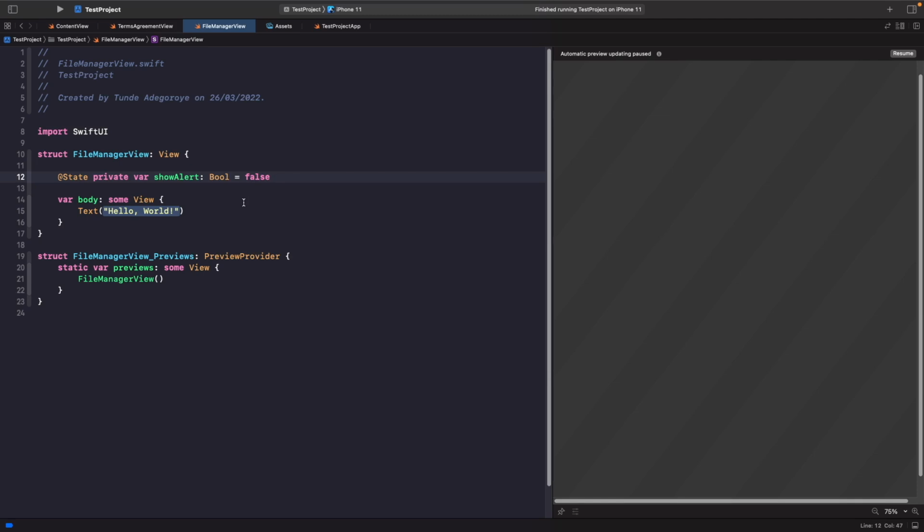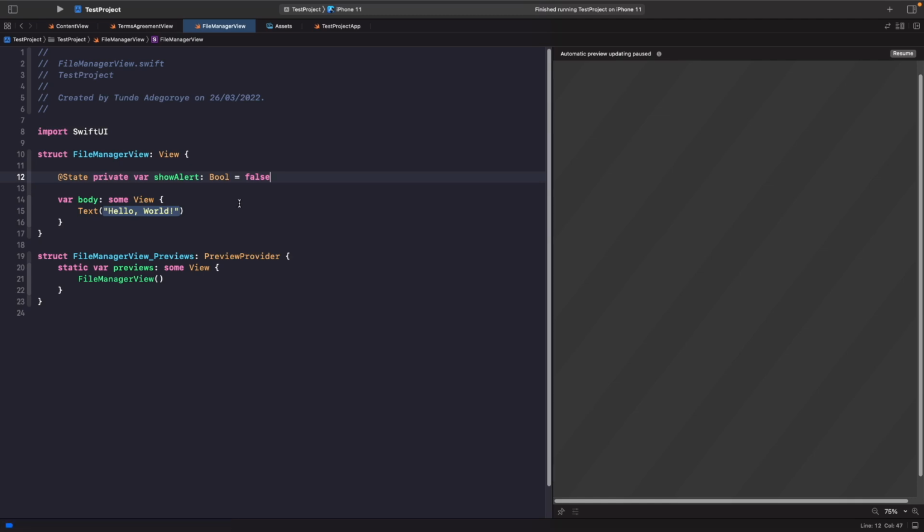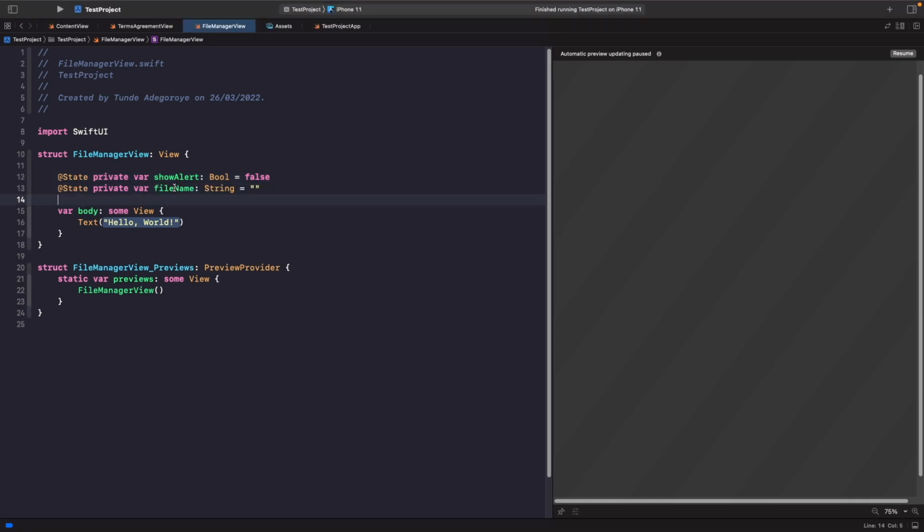And if you want to learn more about text fields, then check out my video, Text Fields in SwiftUI, which you can find in the SwiftUI Sessions playlist. So we also want to capture our user input as well from these text fields. So let's create another source of truth to capture the input. So this file name is what's going to store the value that someone types in this text field. And then now let's add in the UI for our screen.